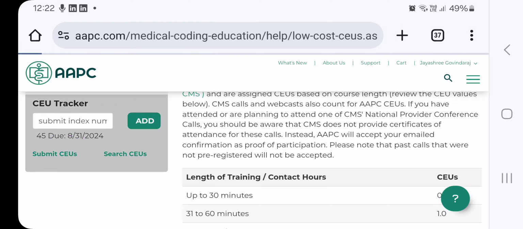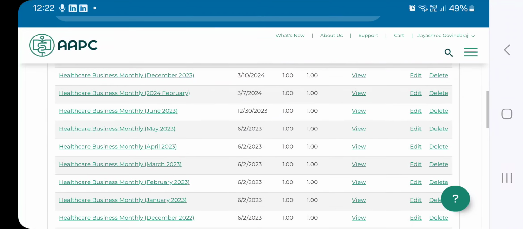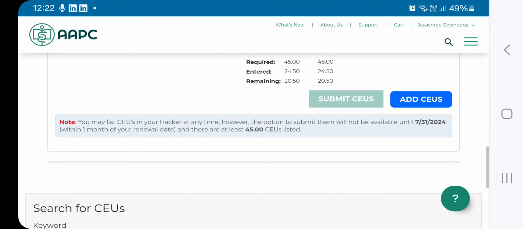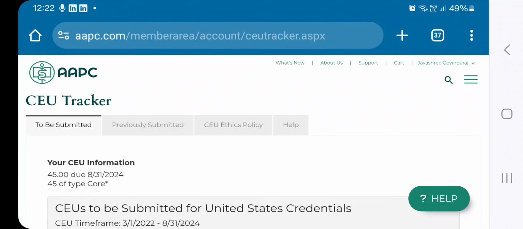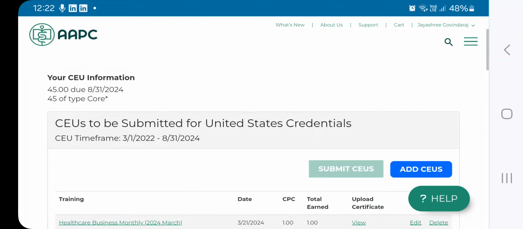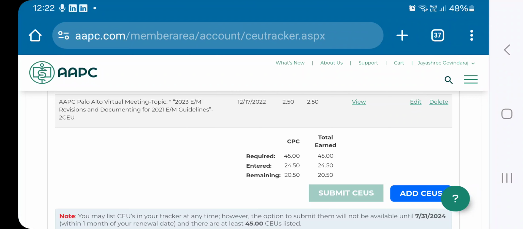Click on submit CEU, and it will open the total number of CEUs, how many CEUs you entered, how many remain, and the end date to submit the CEUs. These things you will get from this page. The due date of the CEUs you will get here, along with the total CEUs. How many CEUs you entered you can check below. So please do these activities.